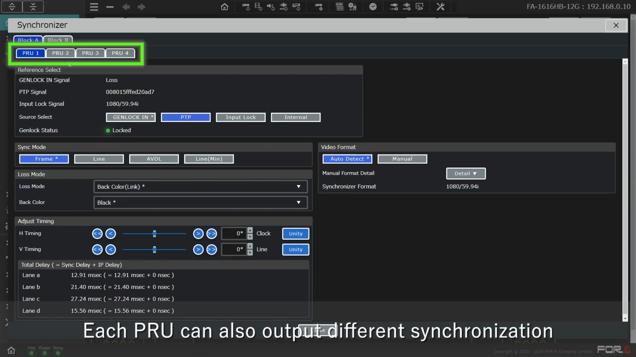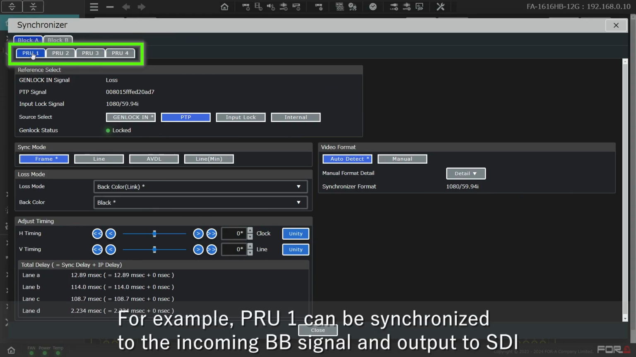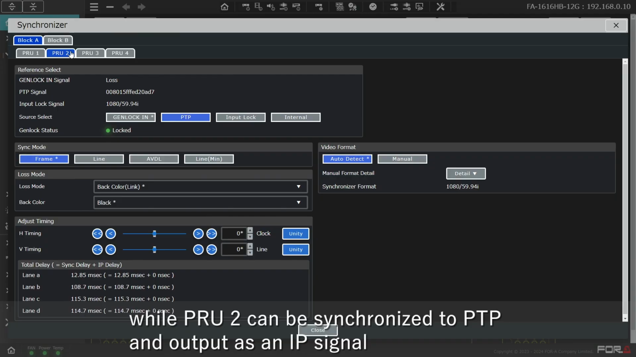Each PRU can also output different synchronization. For example, PRU1 can be synchronized to the incoming BB signal and output to SDI, while PRU2 can be synchronized to PTP and output as an IP signal.